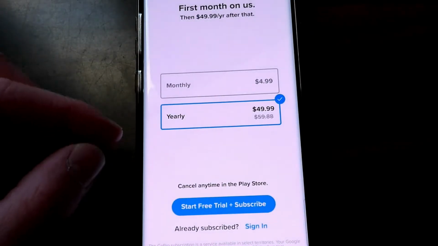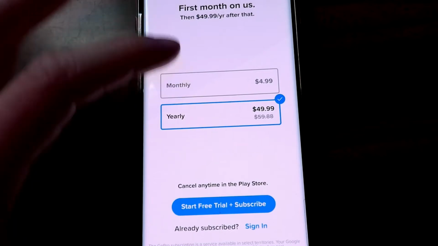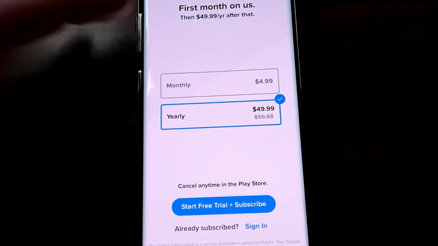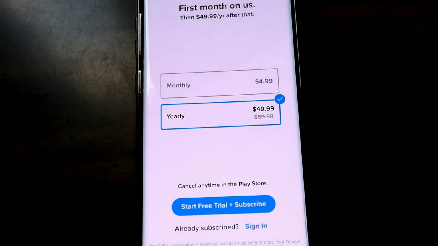Down here you can also subscribe to GoPro. Start your free trial and subscribe. $49.99 a year or $59.88 for the monthly plan after a year.